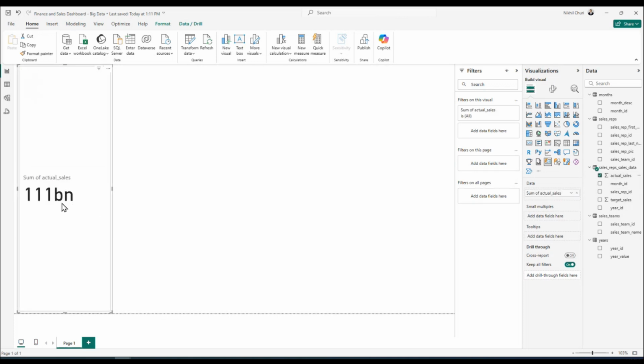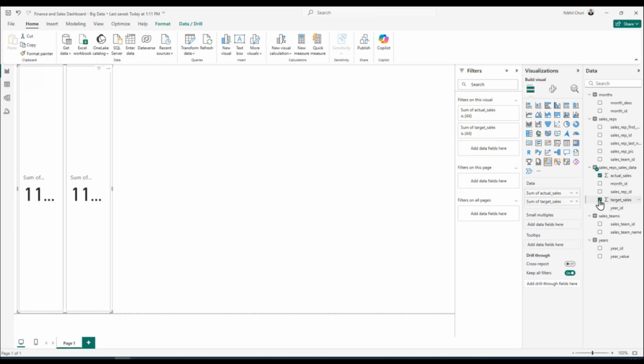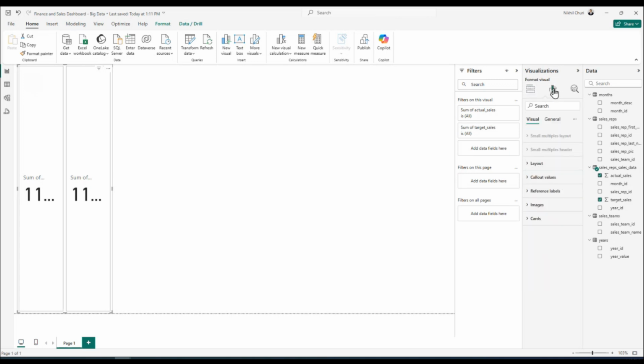Well, it is telling me the actual sales is 111 billion. I'm assuming it's dollars. So again, there is no dollar specified. On top of it, if I add another target sales, again in a sideways manner, it is adding. So yeah, later on I will readjust the orientation.